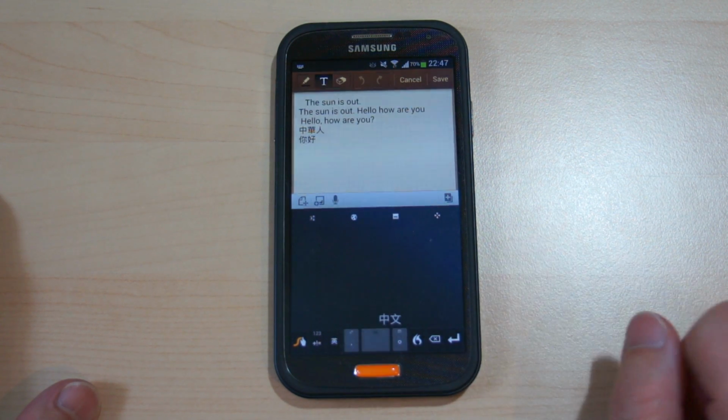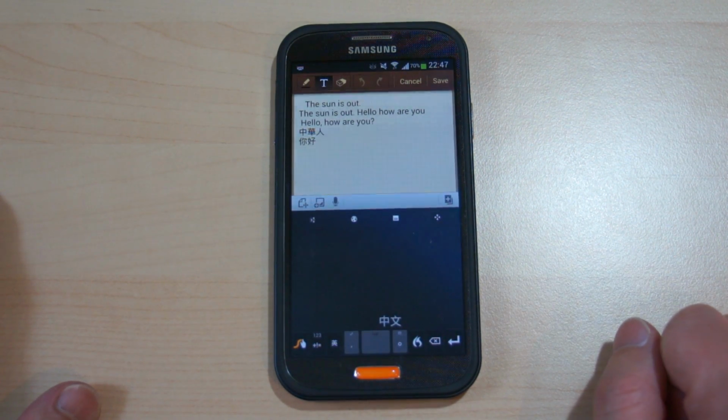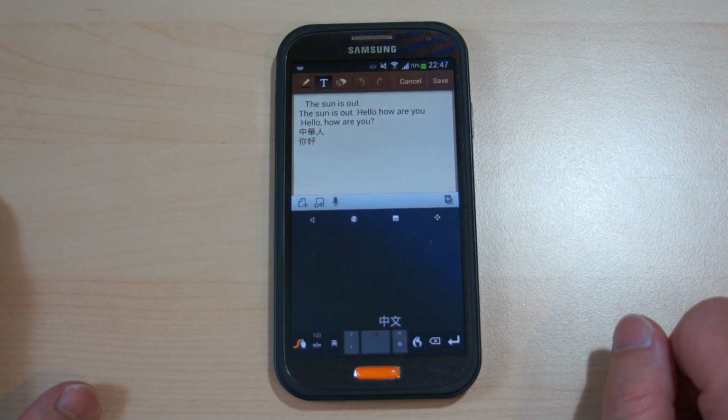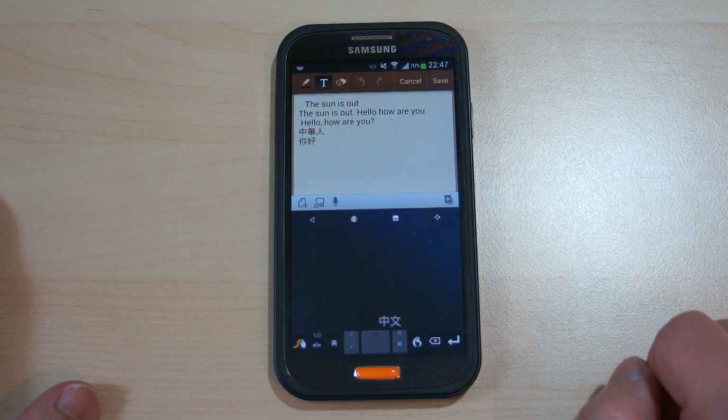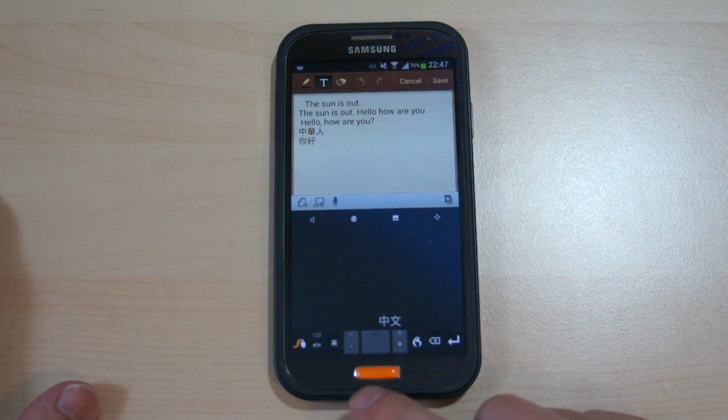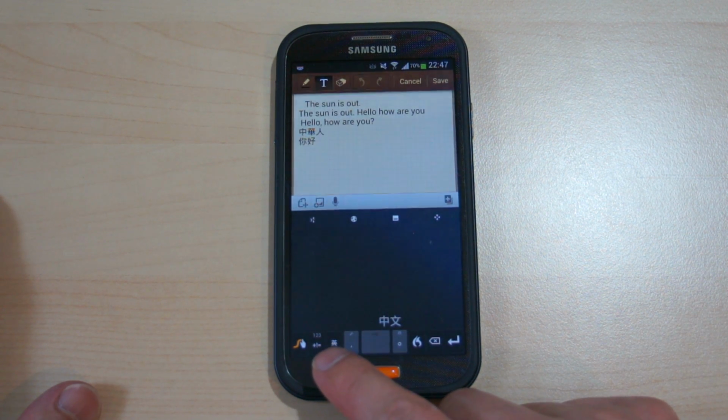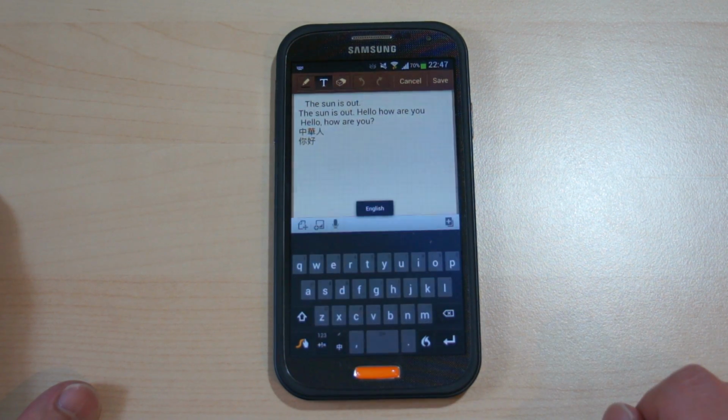That's done that for me. That says how are you in Chinese. I can speak it fairly well, but I can't write. So that speech to text function is perfect for me. To go back, all you have to do is press that key there that actually says English in Chinese. Okay.